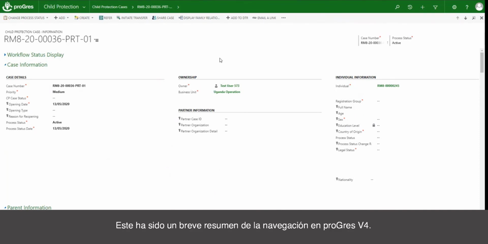This has been a brief overview of navigation in Progress V4. Thank you for your time.